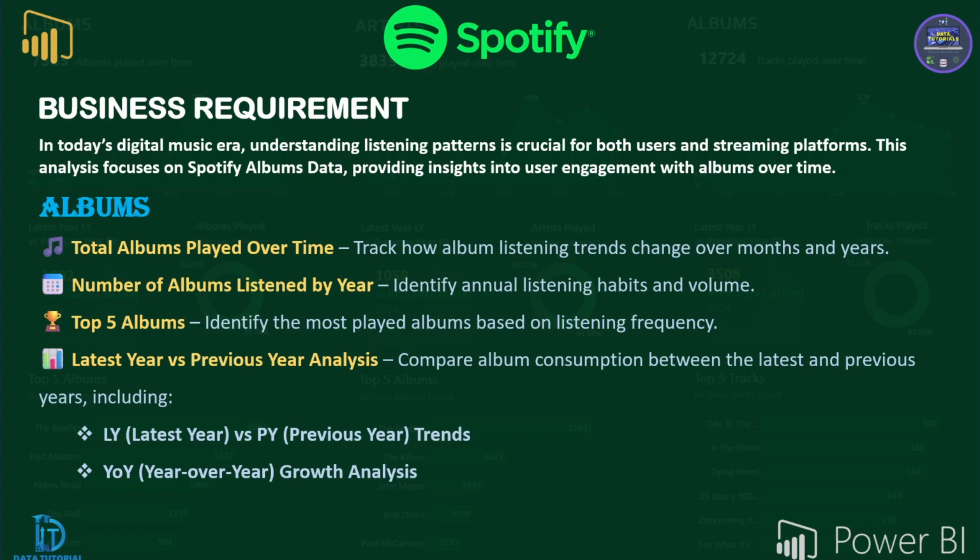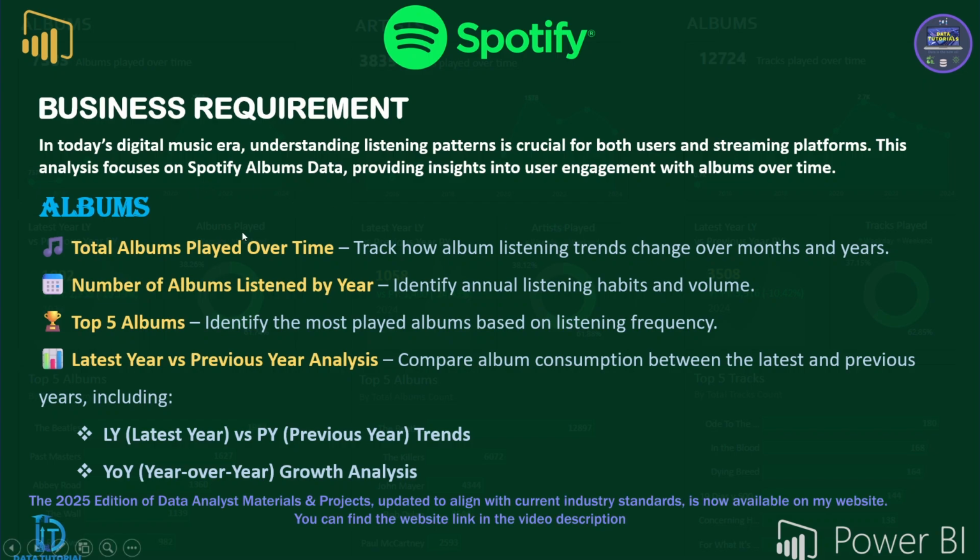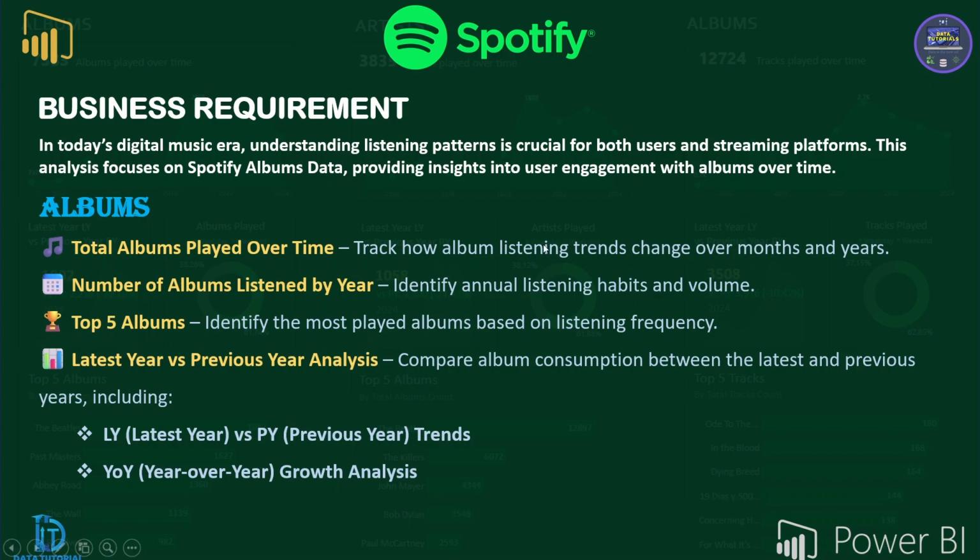The first analysis, as explained in the overview dashboard, will be albums. For albums in this particular section, we will find the total number of albums played over time, that is from 2015 to 2024, and it will help us see trends: how are the listening trends over the months and years. Then we will also find out the number of albums listened to by year. This will give us the habits of listening and what volume has been consumed in that particular year.